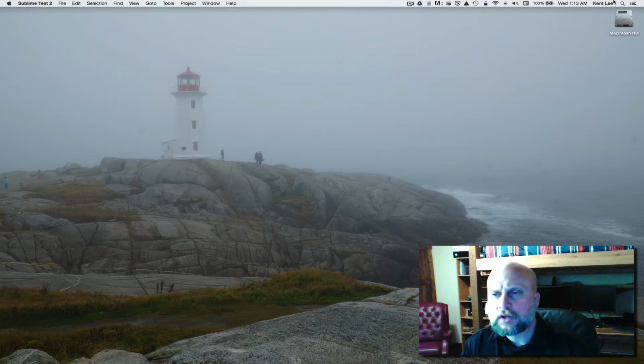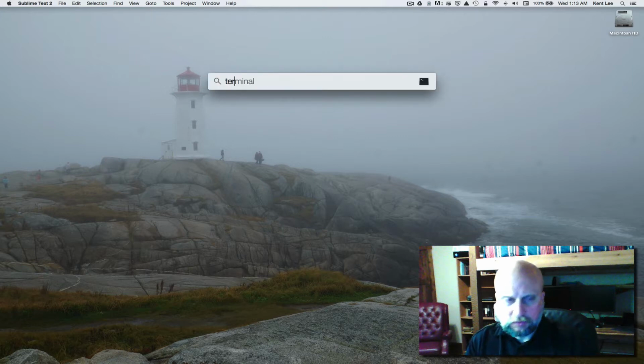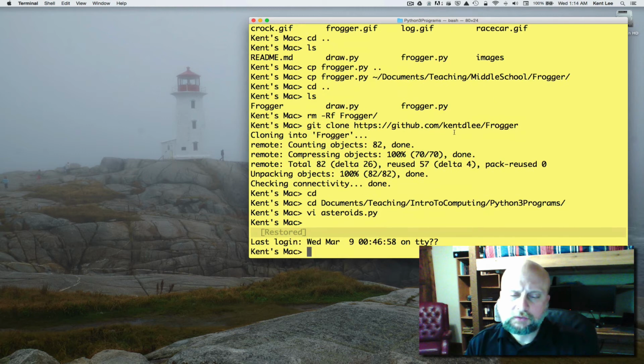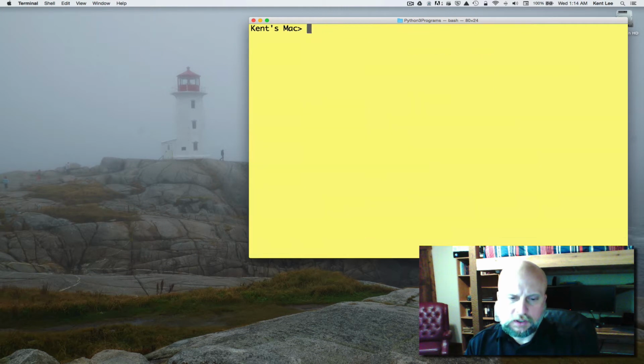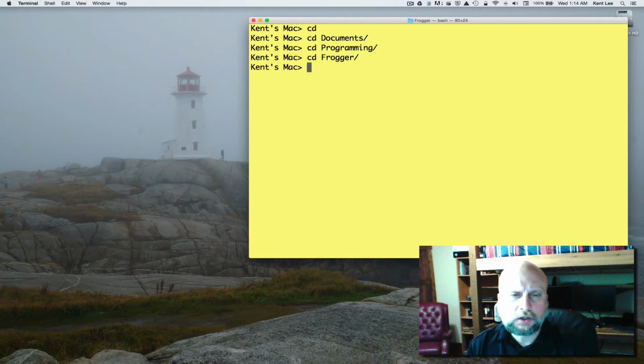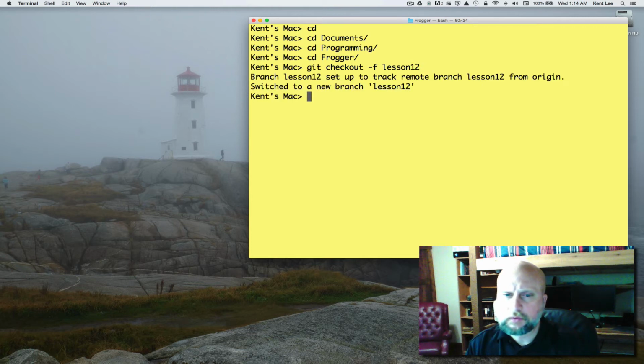So to start things off, we're going to open up the terminal window again. If you're on a PC, you want to open up the Git Bash shell, and then we're going to cd home, cd into Documents, cd into Programming, and cd into Frogger, and then in there we're going to do a git checkout -f, and this is going to be lesson 12 that we're going to switch to here.